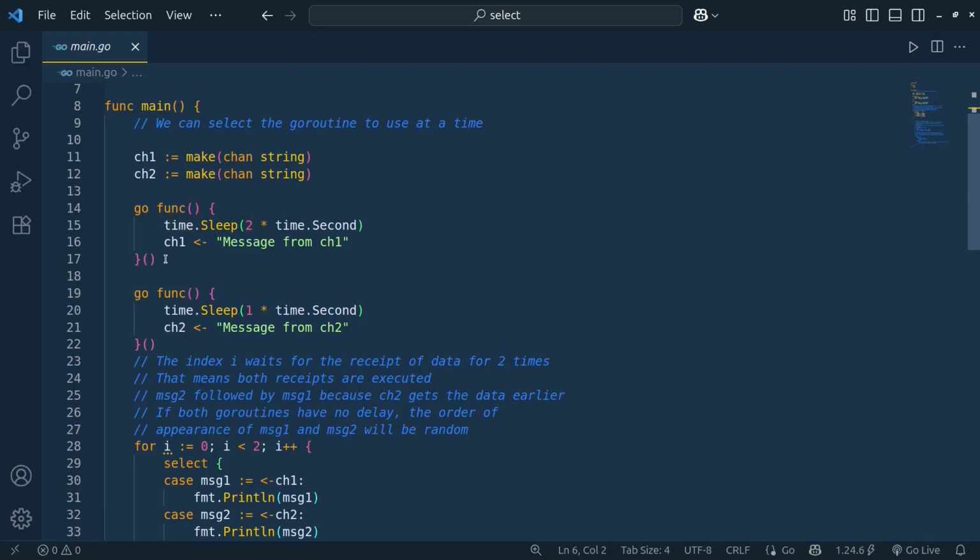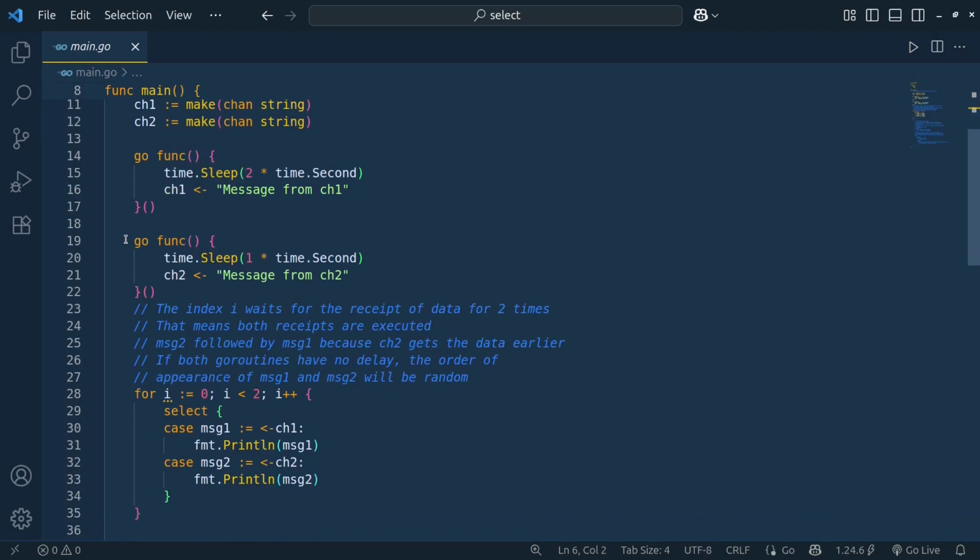Both of them are anonymous functions, actually. So the first goroutine will sleep for 2 seconds before the sentence will be sent to the channel, called channel 1. And for the second goroutine, it will sleep for 1 second before the sending action would take place. So channel 2 will be storing a string after 1 second.